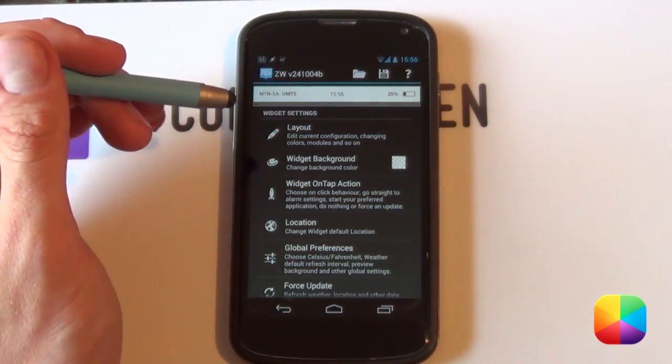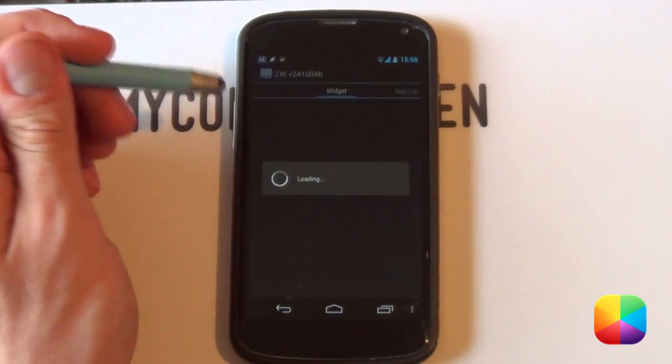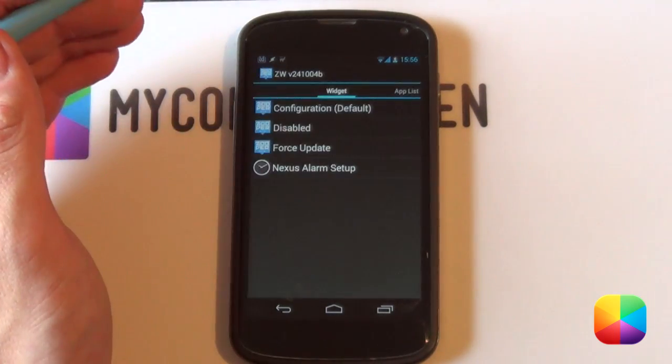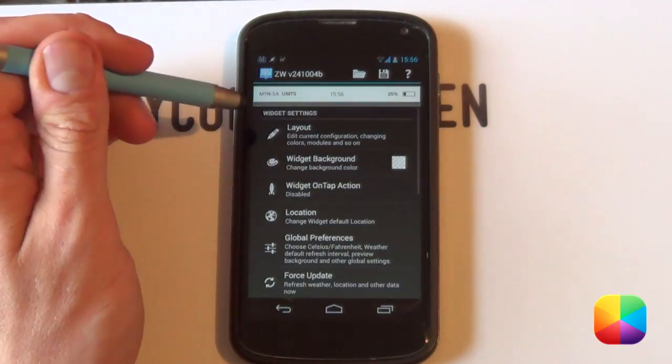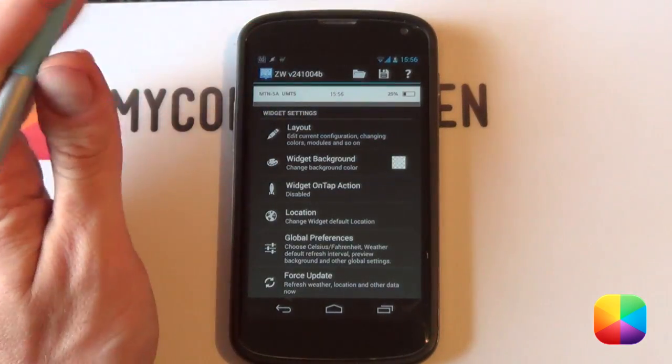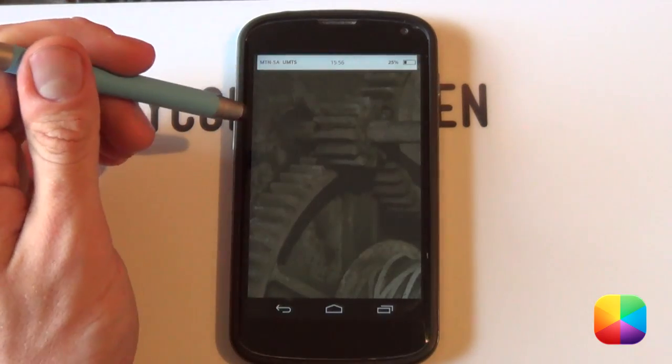So if you got it the way that you want it, you can now select widget on tap action to choose what it will be doing. Now you're going to be configuring these for each one of the skins, but for now I'm just going to select disabled, as I don't want to touch the skin. I just want to leave it alone. I don't want to open up anything.